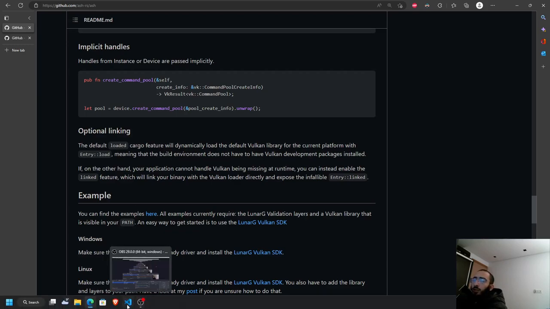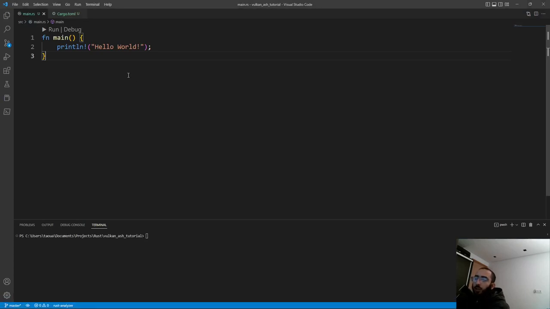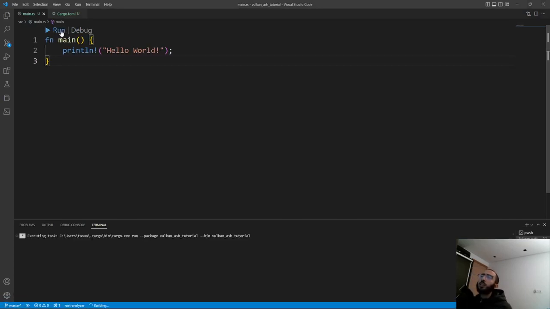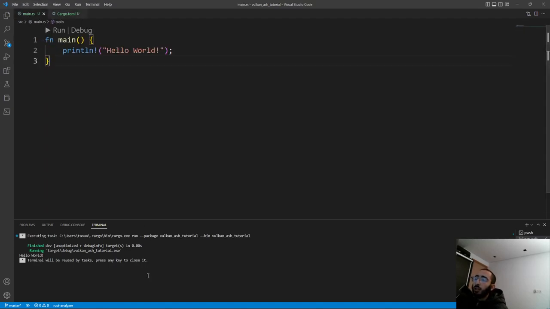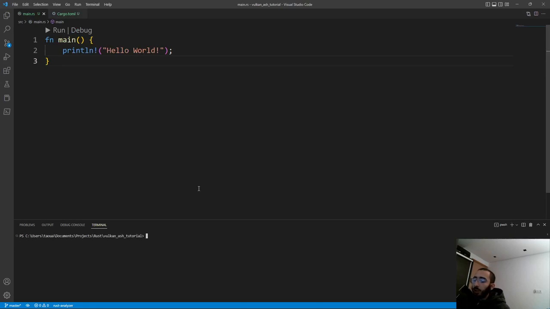So now let's actually go ahead into the code. All right, so I have this main hello world program. Nothing crazy, no dependencies yet, right? So now to actually be able to use Ash, I'm gonna say cargo add ash, and there you go, done. Nothing crazy right there, it's as simple as that.